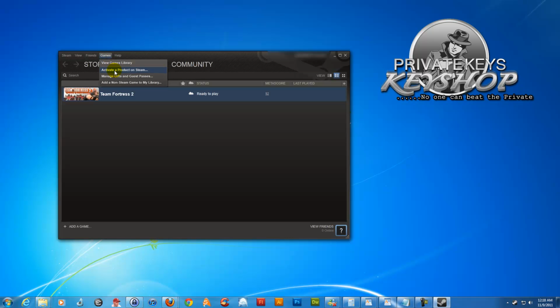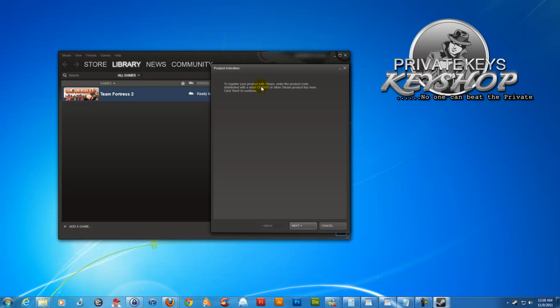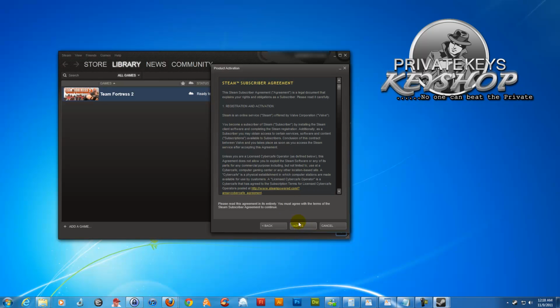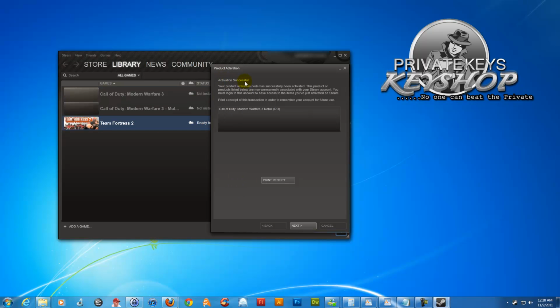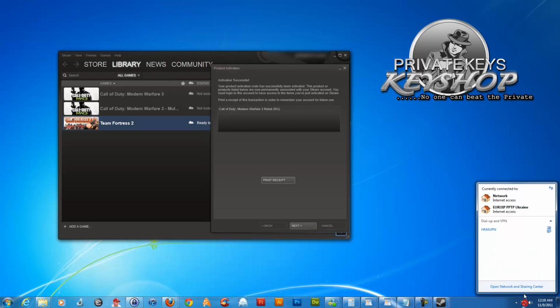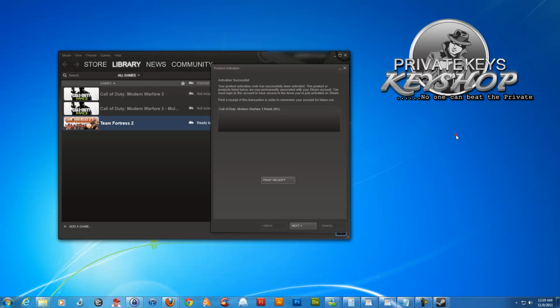So now we're going to go ahead and activate the product again on Steam. Click Next, and then we're going to accept that. Then we're going to use the product code that we got from privatekeys.com and paste it in. We're going to click Next. And activation is successful. The reason why it's successful is because we're on a Ukraine VPN. There are other VPN programs that you can use. Myself, I use a little bit quicker, faster VPN than this, but this is free, and you can see this works absolutely perfect. This saves you a lot of money than going to retail stores and buying keys.